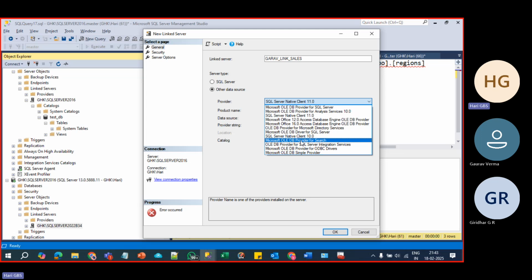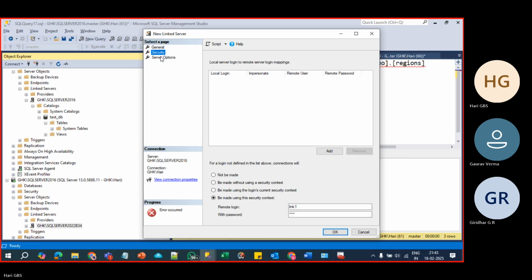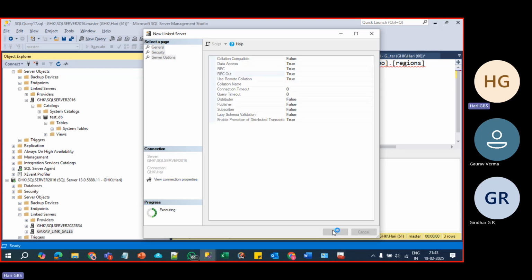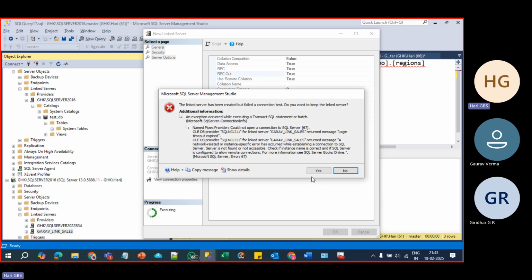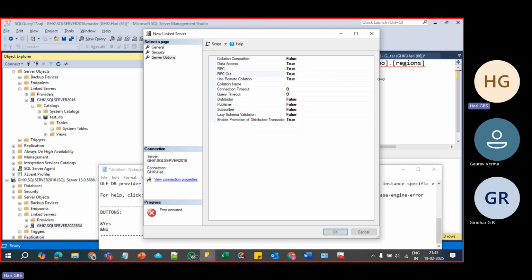Let me try OLEDB also. So the login might not be correct, or the server's password might not be correct. Something might be there. Troubleshooting is a waste of time here. Okay, let it be. I'll copy this error message, and I'll troubleshoot it later. I'll let you know what was happening here. Done. So click on this.